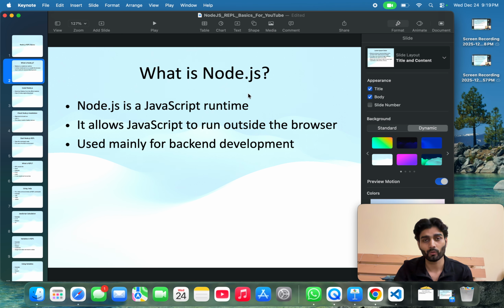I have explained this term Node.js yesterday as well in the last video. So Node.js is a JavaScript runtime. It allows JavaScript to run outside the browser. Basically, Node.js is used to run JavaScript outside the browser. It is used mainly for backend development. Node.js is usually used for backend development. I have told you in the last video as well.